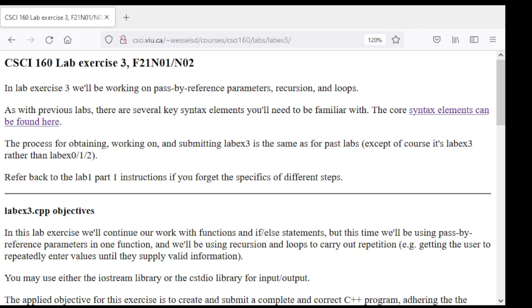And then we'll do one more function that uses a loop to get repetition. So again, it's going to be getting a different value from the user and prompting them over and over until they give a valid value, but we'll be using a loop inside that function rather than recursion. So that's the idea.